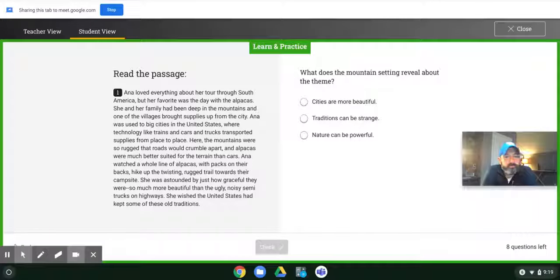The second one. Which one? Yeah. The second one? Traditions can be strange. I mean, why do you think that? What do you see in that passage that tells you that traditions can be strange? They were so much more beautiful than the ugly, noisy semi-trucks on the highway.